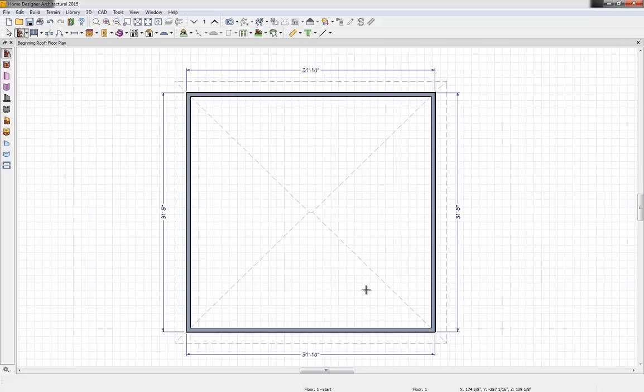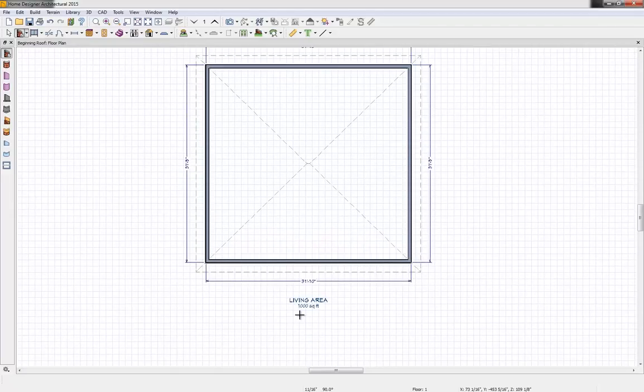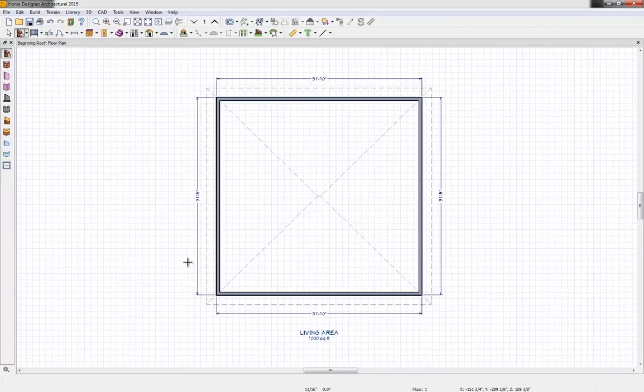As soon as our room is created, you'll notice several things happened. Number 1, we have a total living area for our home. Number 2, we got some automatic dimensions because by default, Home Designer programs will have our automatic dimensions turned on. And then we also got these green lines. These are actually our roof planes. So we already have a roof that's been placed on this home.